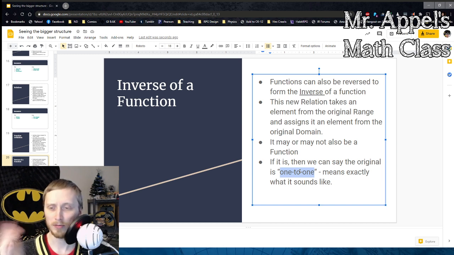I don't know why we don't introduce that sooner. It's such a useful phrase. This would mean that your function passes the vertical line test and the horizontal line test.